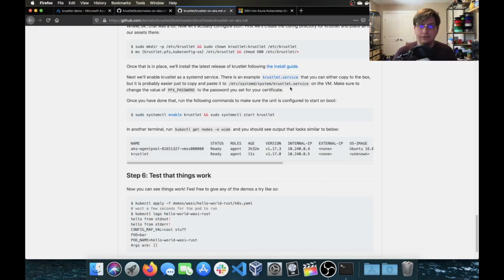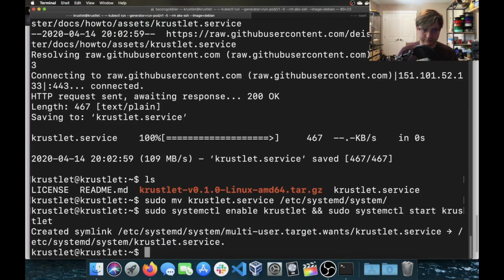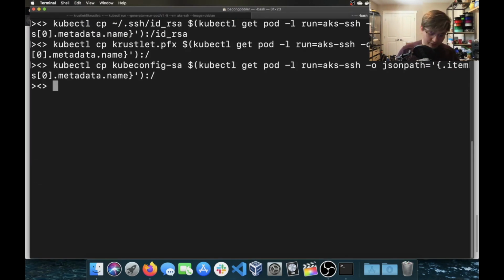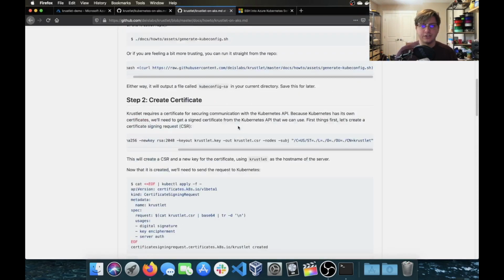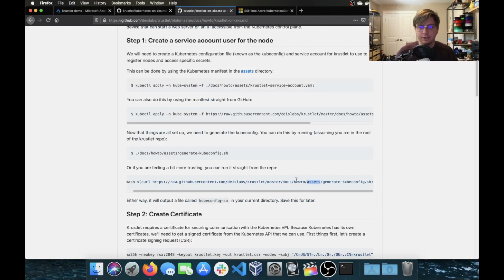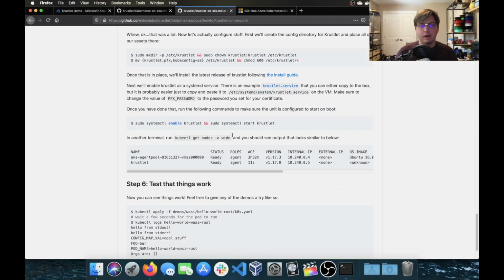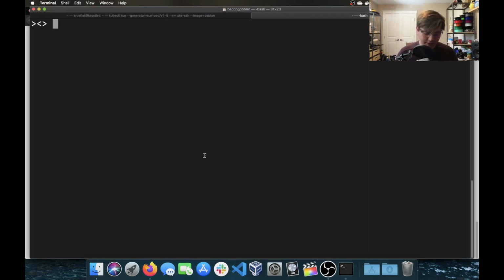And then once that's done, it says here to make sure to change the value of PFX password to the password you set for your certificate. We just used "password" for this demonstration, so we're okay there. Now we're going to enable and start Krustlet. So let's go back into our main terminal here. Now, when we did the earlier instructions, we changed and created a new service account, and that kind of munged our kubeconfig. So what we're going to do is grab the kubeconfig back from the Azure portal so then we can communicate with it again.